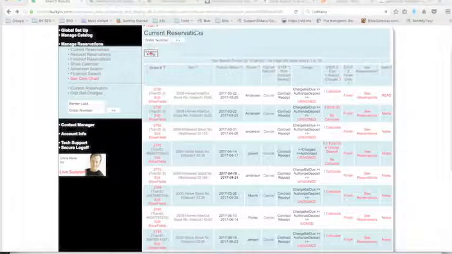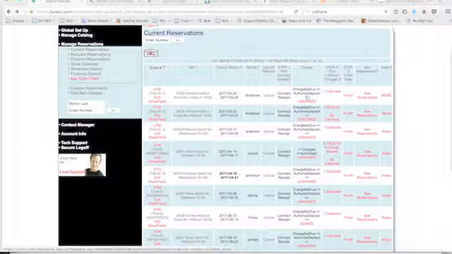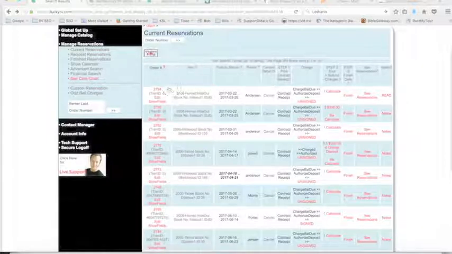Okay, this video is regarding charging balance due and authorizing deposits. You have a reservation. You get to this from current reservations. So the people have come to pick up their trailer or their RV or whatever they're renting. You find the order in question, order number, and or renter last name. You click charge balance due.